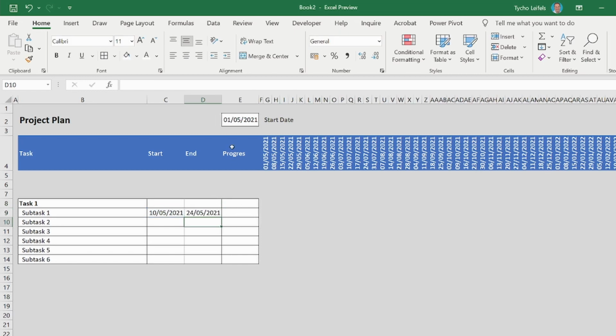Alternatively, I could also enter an additional cell where I can enter the duration of the task and let it be calculated automatically. Now for the subtask 2, I'm assuming that this task can only start once the first task has ended. So I'm going to link this by saying the start date is the end date of the previous task. And again, assuming this task might take 3 weeks, I'm entering 21 days.